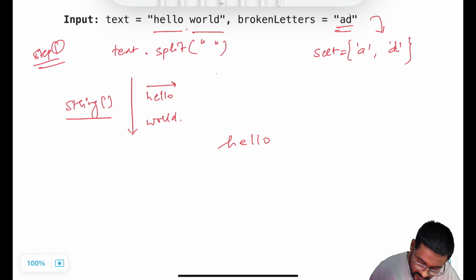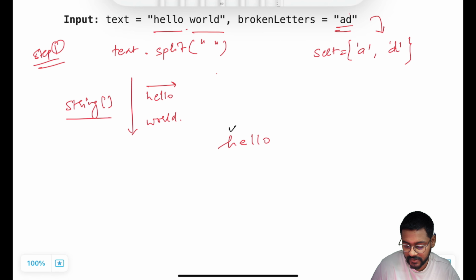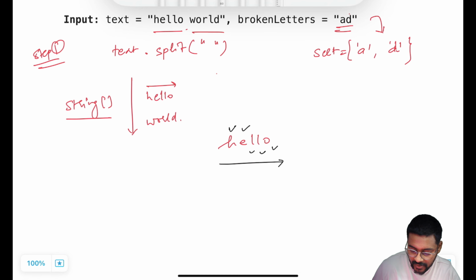I will see for the first word, first letter H, whether H is broken or not. No, it is not broken. E is not broken. L is not broken. L is not broken. O is not broken. We have traversed over this word and there is no broken letter. It means yes, we can type it. So count is equal to 1.